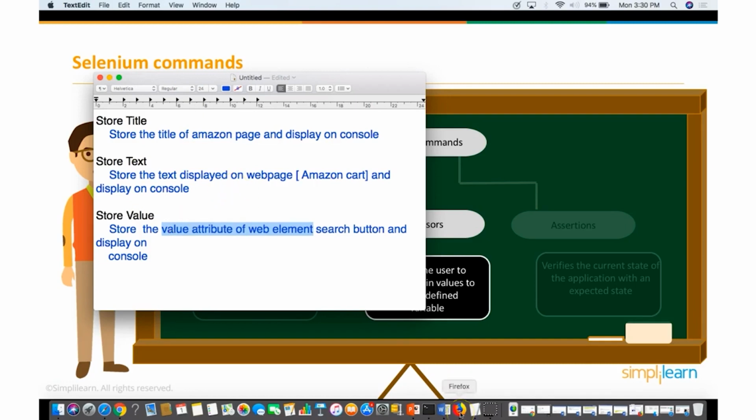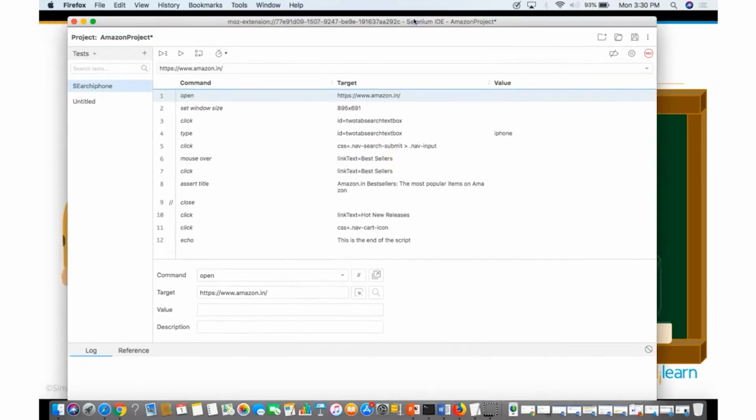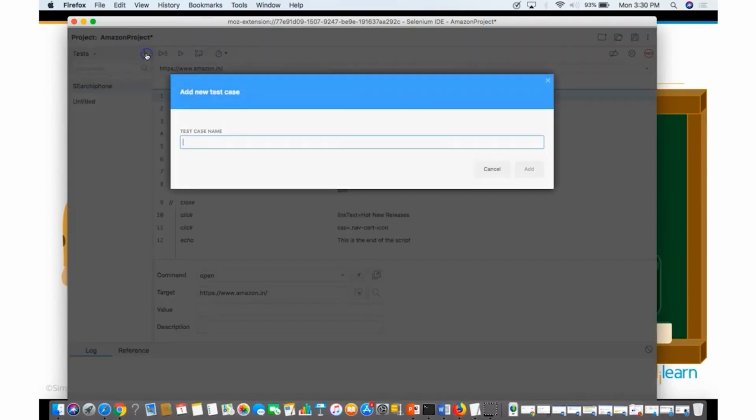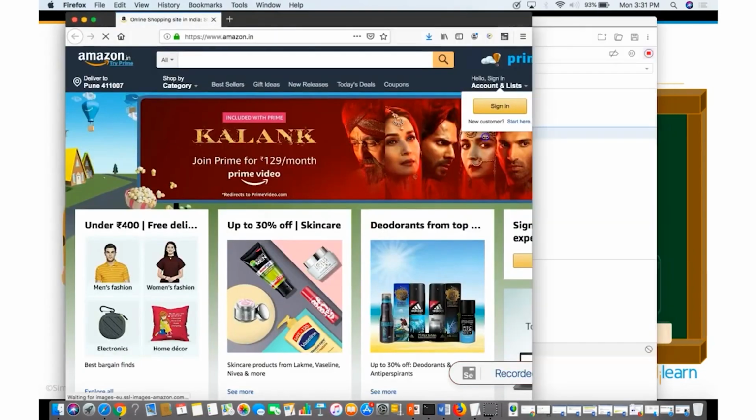So let's go back to the same example. We have this Amazon test script example. But instead of using that, let's create another test case itself. I'll go here, say add new test, and I will name this test access a test. And we will use the same Amazon site here. I'll click on start recording, and keep this window side by side.